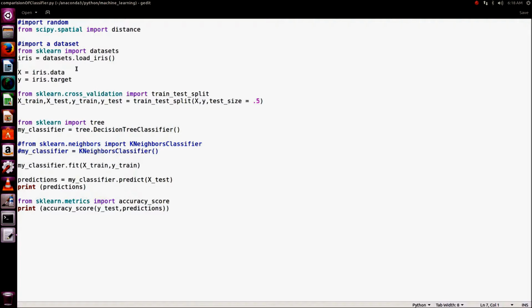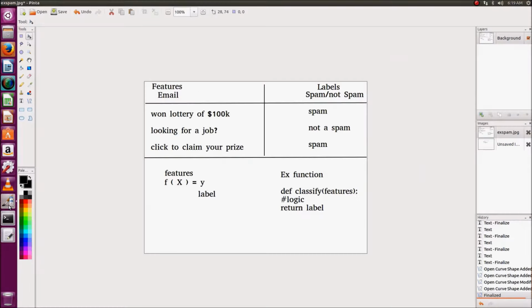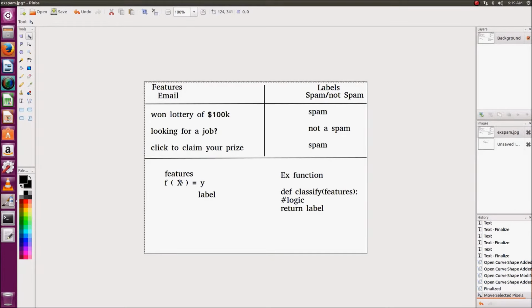Why? This is what we have not seen in the previous episodes. To explain this, we can look at the function f of x equals y. Every algorithm is a function which takes some parameters as input and returns the label as output. So here x is the features of that particular dataset and y is the label which is returned from the function. The example function looks like this.